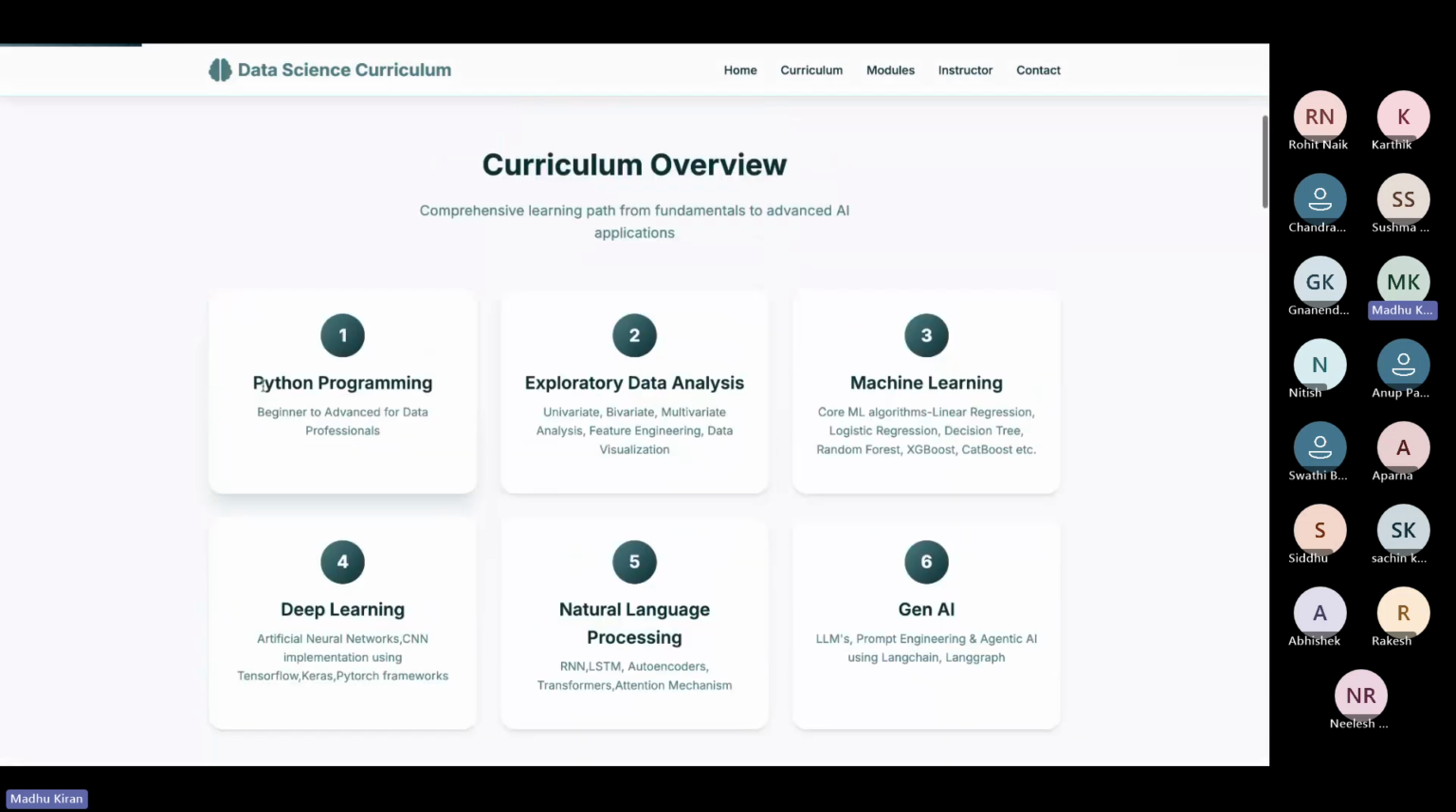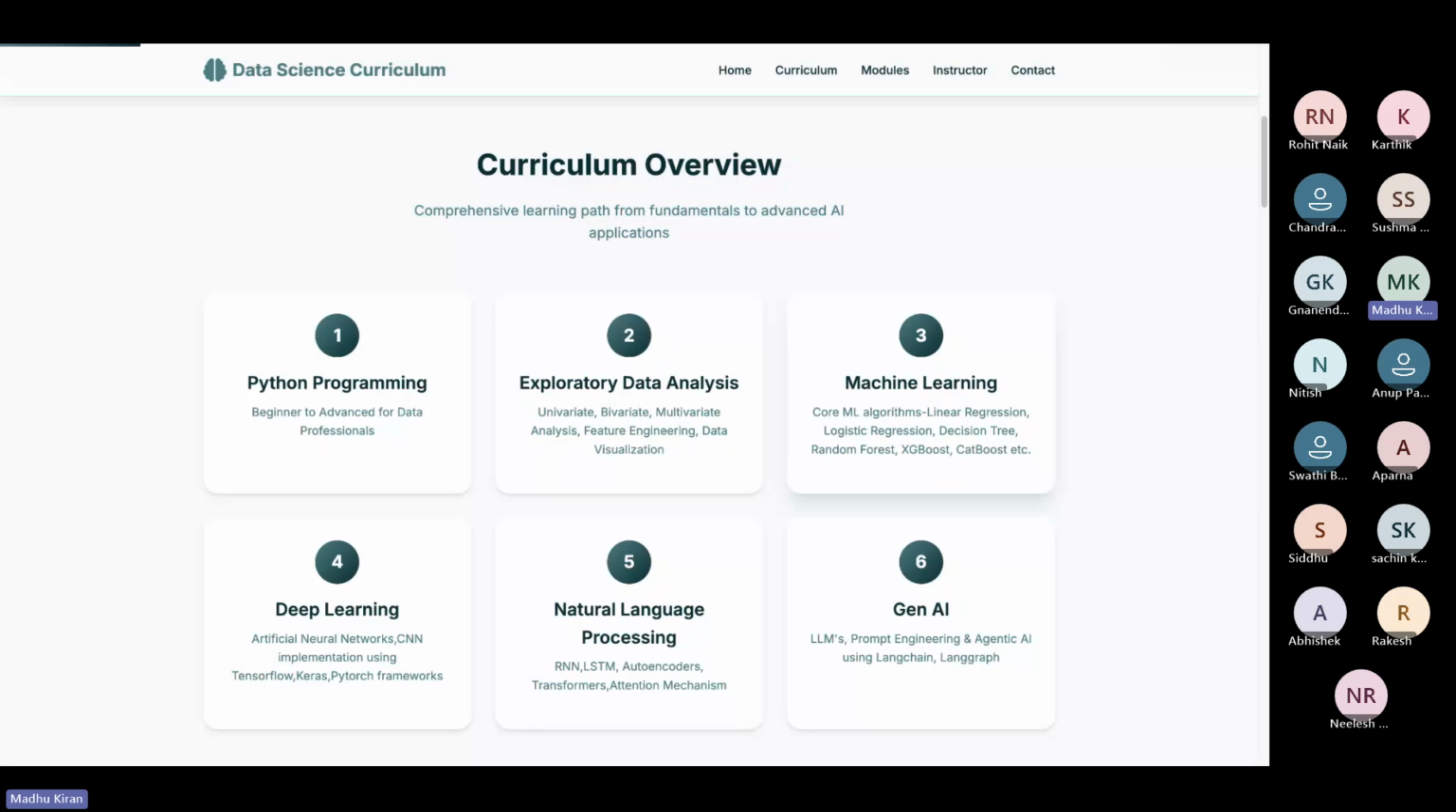So you would see the curriculum overview. We have divided it into 6 parts: Python programming, from beginner to advanced for data professionals, and then exploratory data analysis, and then machine learning, where we are going to cover around 10, 12 machine learning models, and deep learning, then natural language processing, and Gen AI.